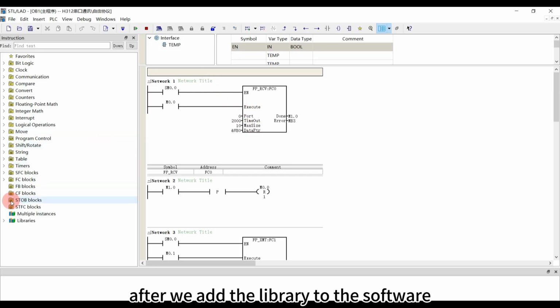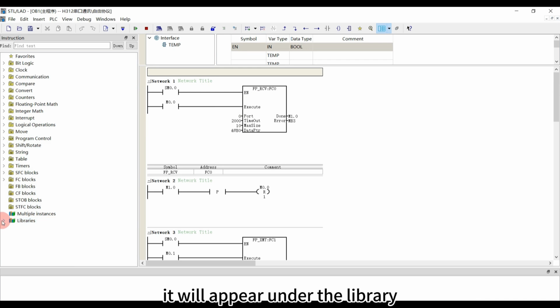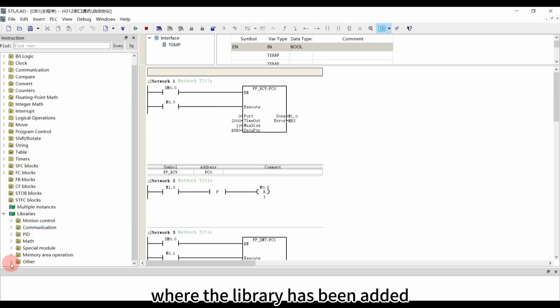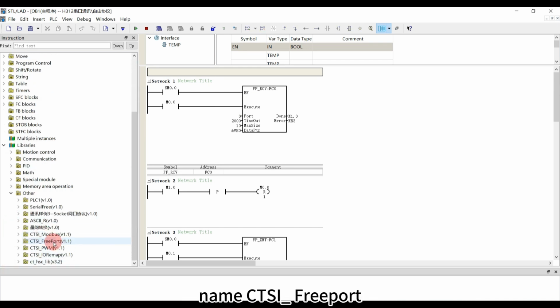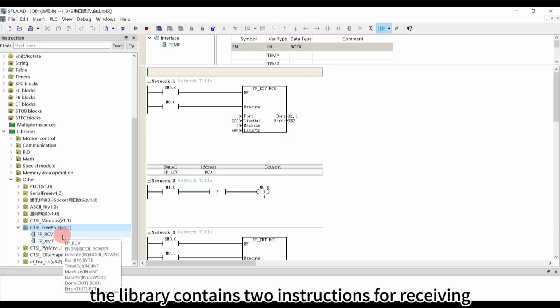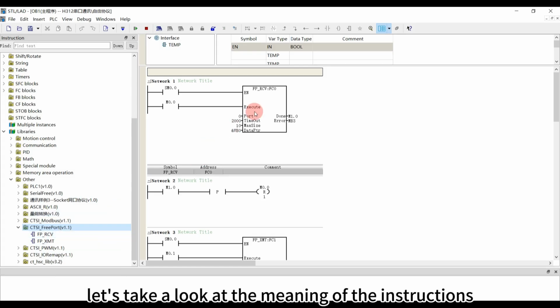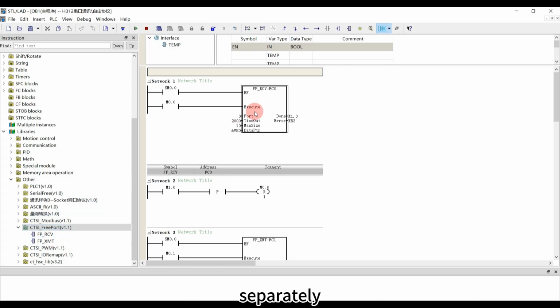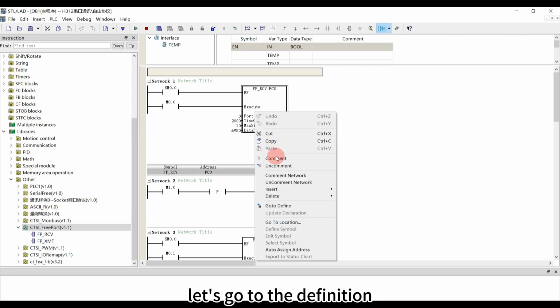After we add the library to the software, it will appear under the library. Where the library has been added, named CTSI_Freeport. The library contains two instructions for receiving and sending. Let's take a look at the meaning of the instructions separately. Let's go to the definition.